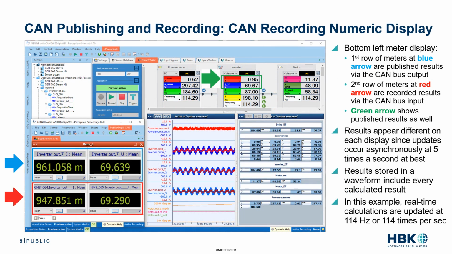Well, now here's a screenshot of the great sanity check. In other words, the same result is seen published as is being recorded. So if we take a look at the bottom left of the screen, we're displaying in the first row of meters indicated by the blue arrow the calculated results that are being published via CAN. And in the second row of meters with the red arrow, these are the calculated results that are being recorded via CAN. So basically, we have a CAN cable running from CAN port 1 to CAN port 3.